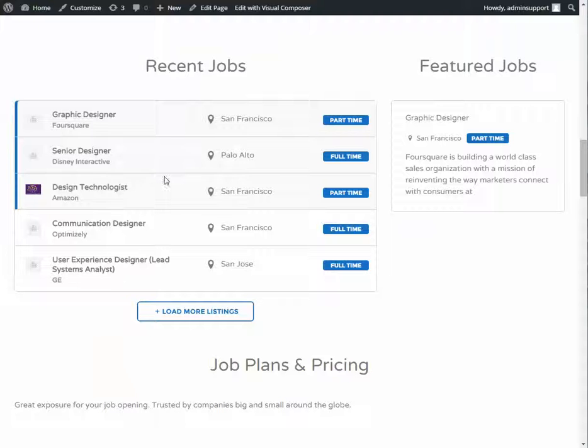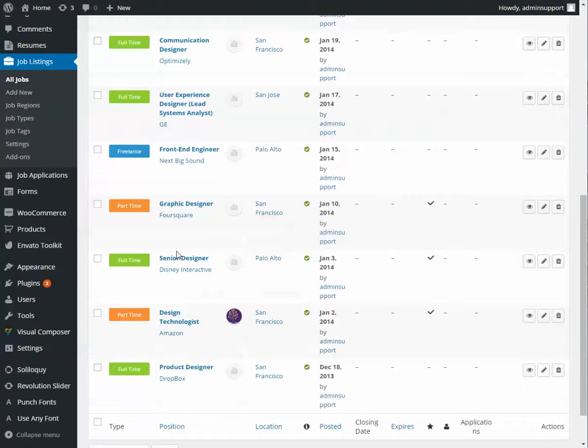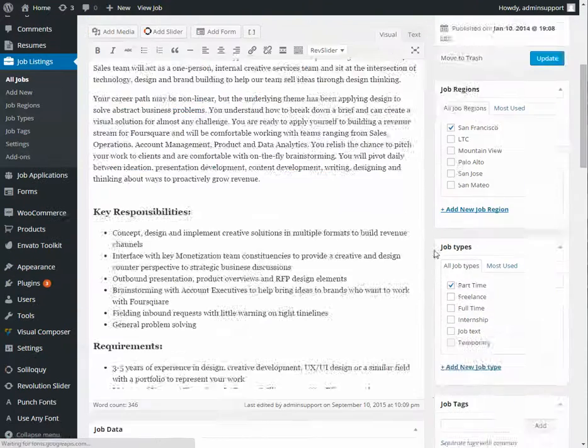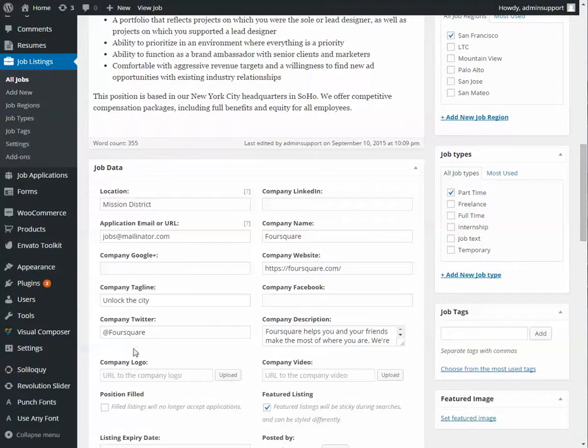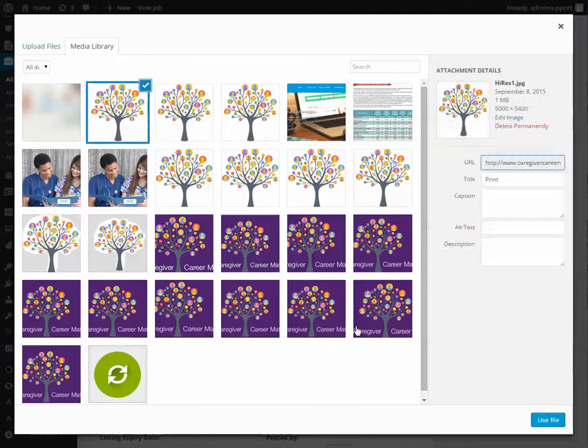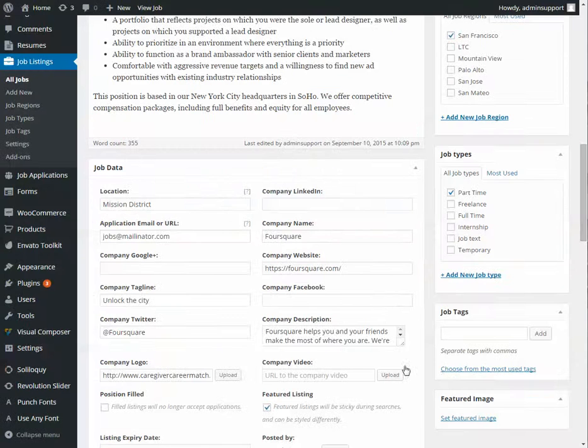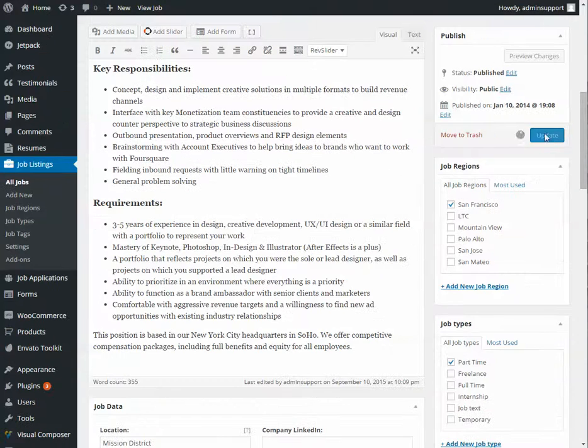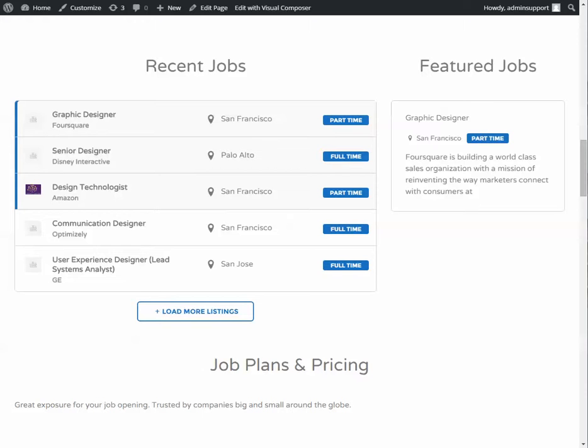For example, if we go to graphic designer Foursquare, you notice there's a picture here. That means this one already has a logo. So graphic designer, edit it. Scroll down here to where it says company logo, and you can either upload a new file or choose one from the media library. I'll use this green one. And now it's got that. Click Update. Refresh. Now Graphic Designer has it there.